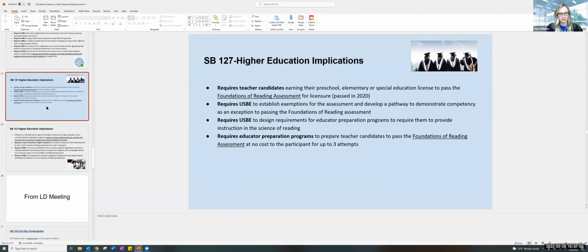Then we're going to move on to higher ed implications, and there are two slides on this. This bill also requires teacher candidates earning their preschool, elementary, or special education license to pass the Foundations of Reading assessment for licensure, which actually passed in 2020. The difference is that when USBE submitted HB 114 in 2020, it said higher ed, so it was just universities, not APPLE programs. It was like, whoops, we forgot APPLE programs. But that was the same year that licensing was changing, so I think it changed and we didn't know, and it was too late.